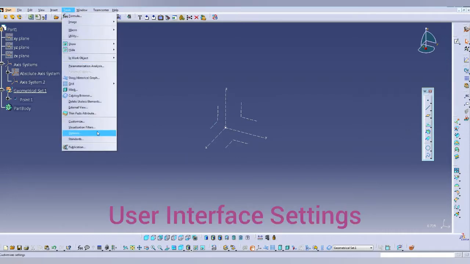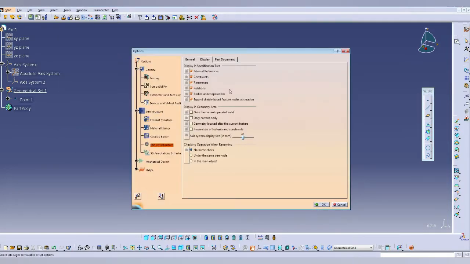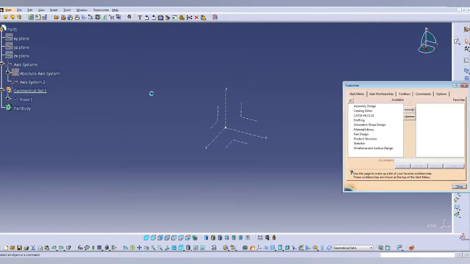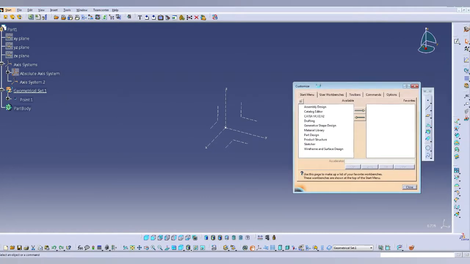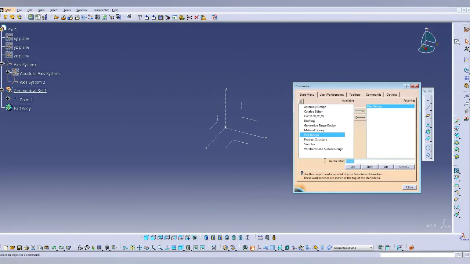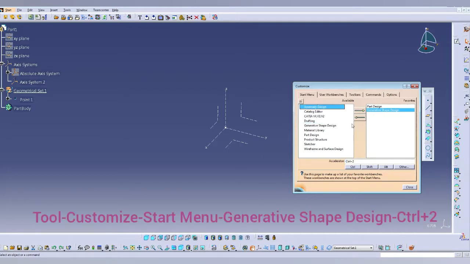Now we do the user interface setting. So we go to Tools, then Customize. First we set easy access to part design, surfacing and assembly. So first we set Control+1 for part design, then Control+2 for shape design, and Control+3 for assembly design.